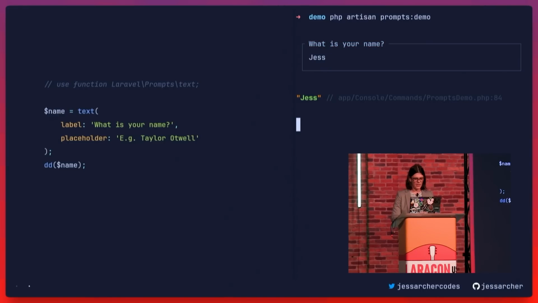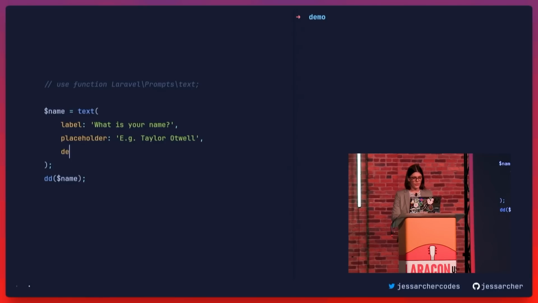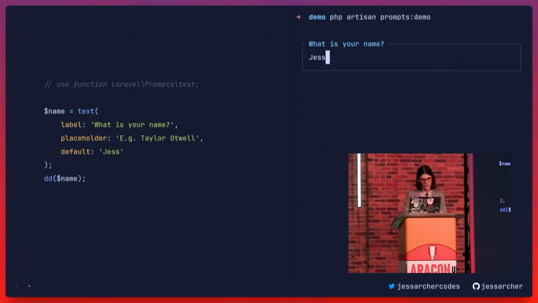Let's just fill this one out. All right, now, as with the Symfony prompts, we can do a default value. So maybe you've got an existing user instance and you want to pass their name in and let them change it though if they want to. In this case, I'm just going to fill it in, make the default Jess. And as you'd expect, this just pre-fills this straight away, and I can go in and I could write my full name, I could backspace it, do whatever I want to do there.